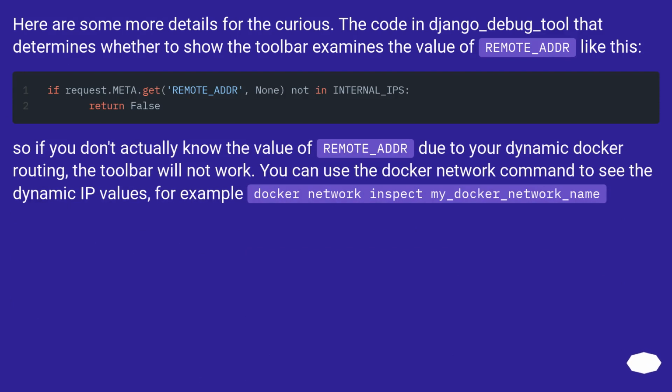Here are some more details for the curious. The code in django_debug_toolbar that determines whether to show the toolbar examines the value of REMOTE_ADDR like this. So if you don't actually know the value of REMOTE_ADDR due to your dynamic Docker routing, the toolbar will not work. You can use the docker network command to see the dynamic IP values. For example, docker network inspect my_docker_network_name.